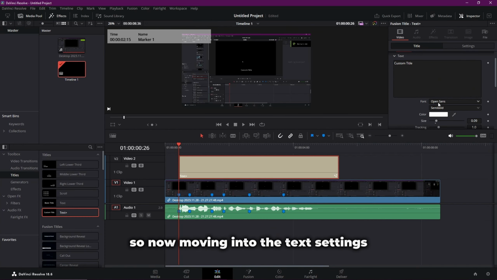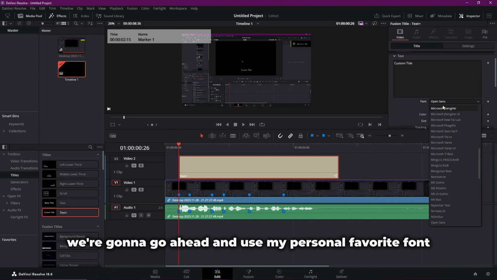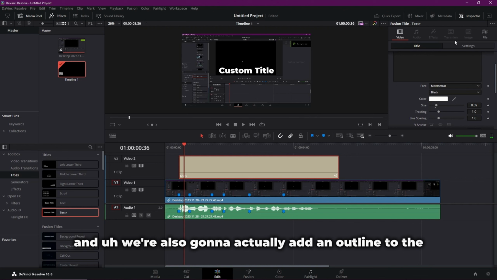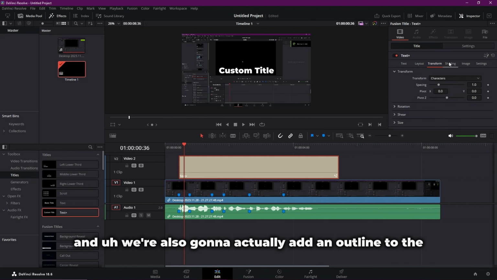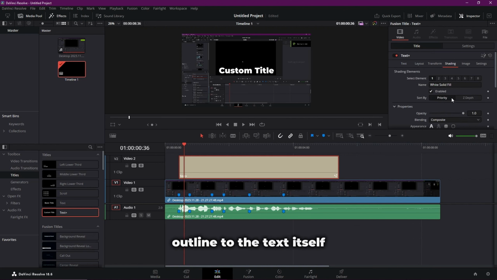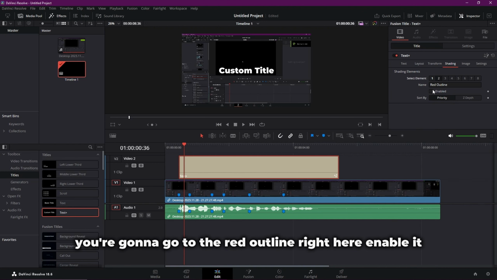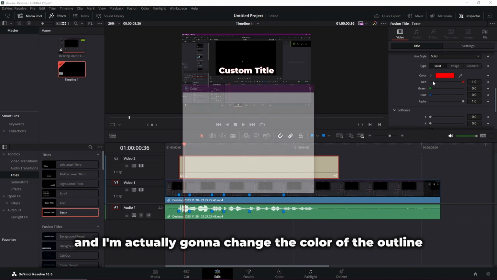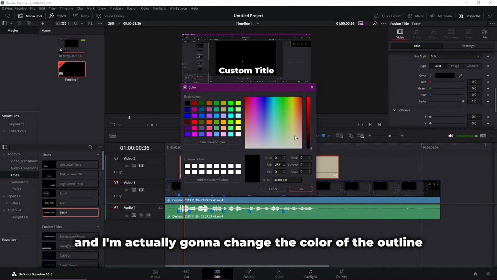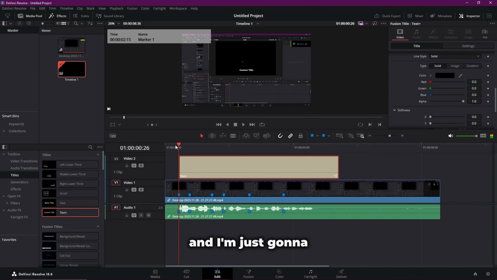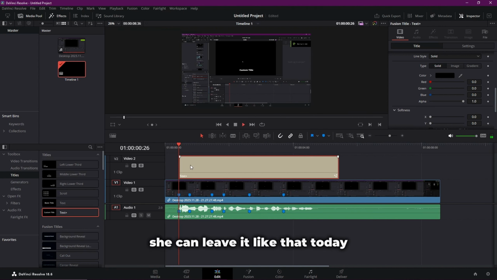So now moving into the text settings, we're going to go ahead and use my personal favorite font, which is Mongraal. And we're also going to actually add an outline to the text itself. So you're going to go ahead and go down to shading. You're going to go to the red outline right here, enable it. And I'm actually going to change the color of the outline. I'm going to go ahead and go with a black, and I'm just going to leave it like that.